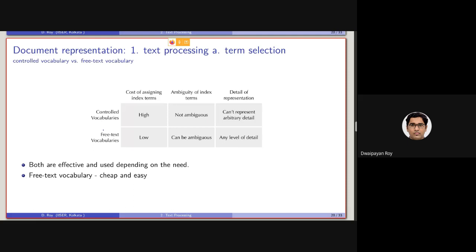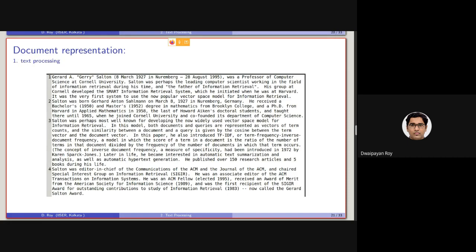As free text vocabulary is cheap and easy to implement because there is no intervention needed from the human expert, it is cheap and easy, and we will be using that one. Now let's consider a document. This is basically the text selected from the Wikipedia page of Gerard Salton. As we have discussed in the first class, he is considered the father of information retrieval.